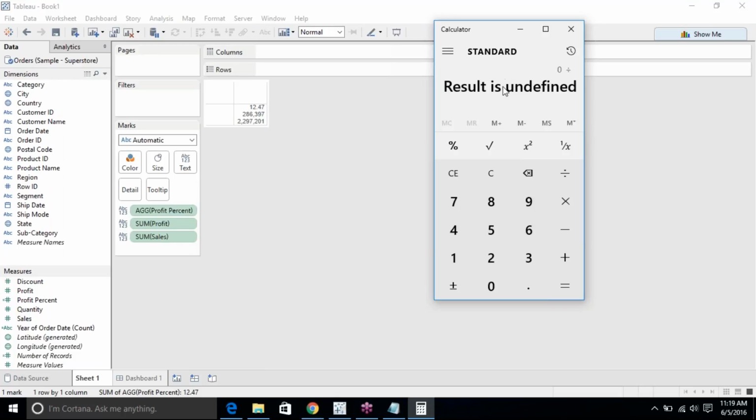Okay, 286,397 divided by 2,297,201 into 100.